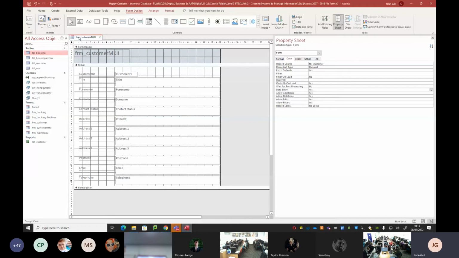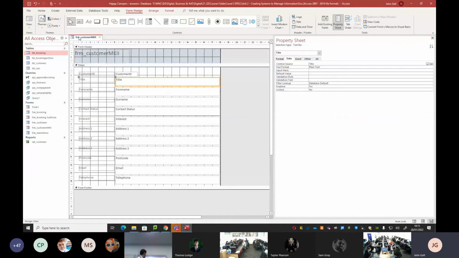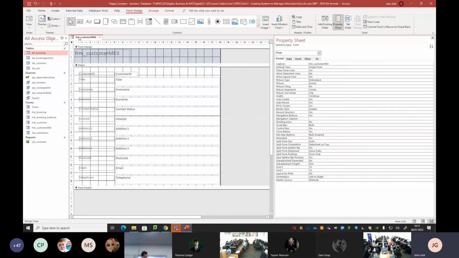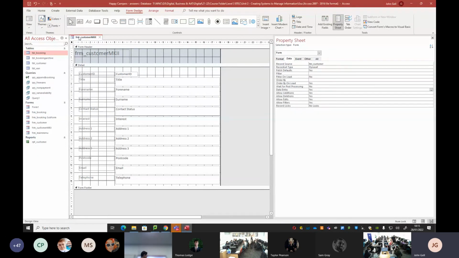So I'm going into design view. I've made sure I'm not on detail, I'm not on form header, I'm not on the title. I'm going to the grey area on the right-hand side, and I've gone to form. Now, what you'll probably see is all this. These headings, these options at the top, format, data, event, other, all have got all of them in, strangely enough. And data is the one we're looking at here because we're affecting the data element of that form.